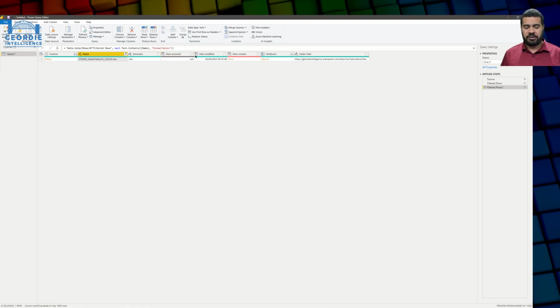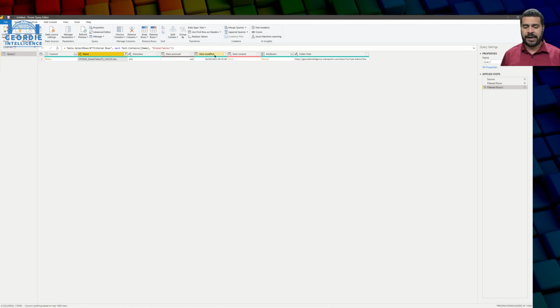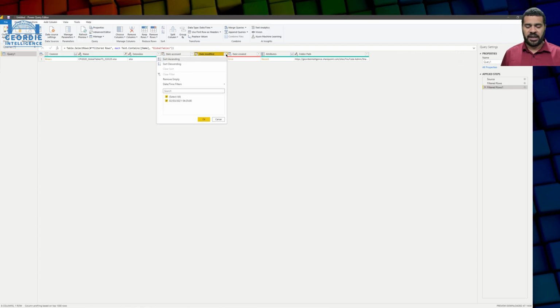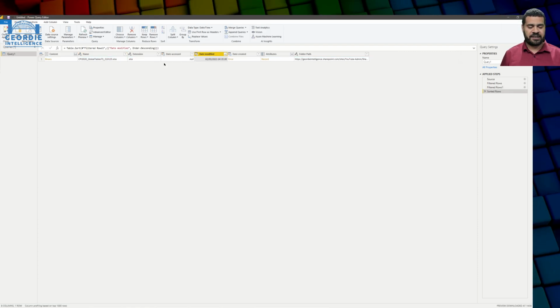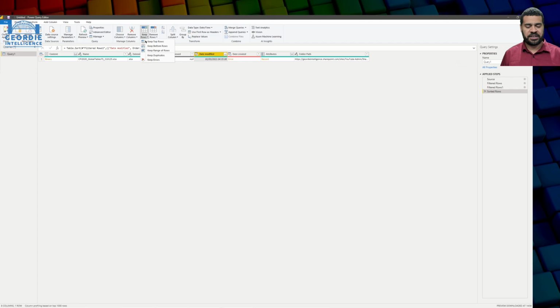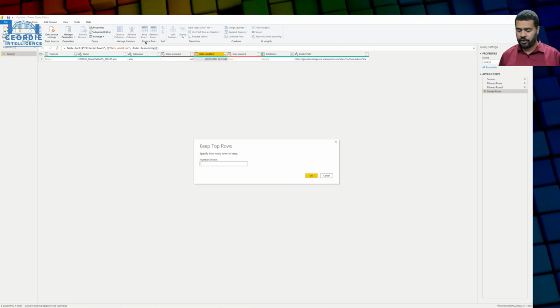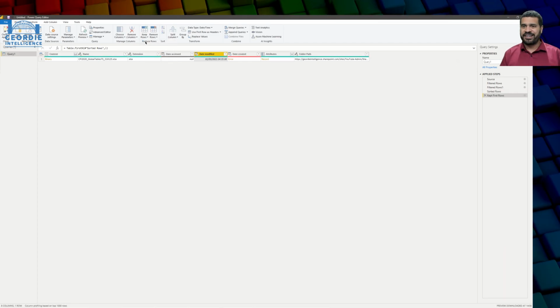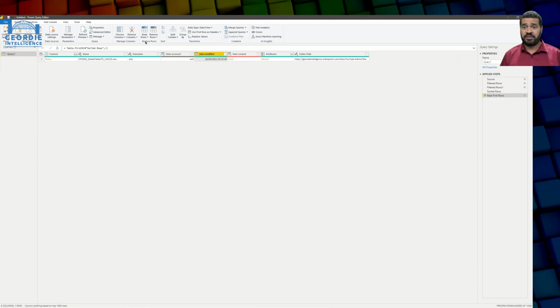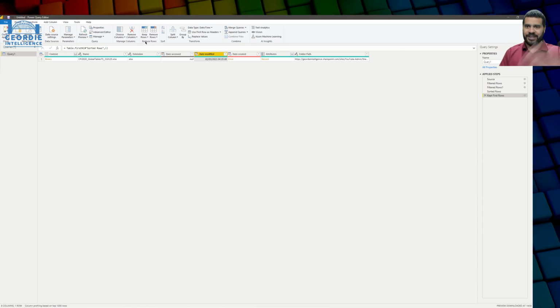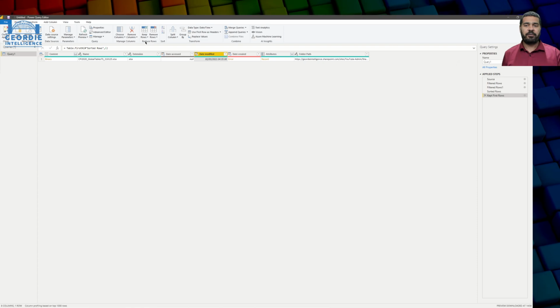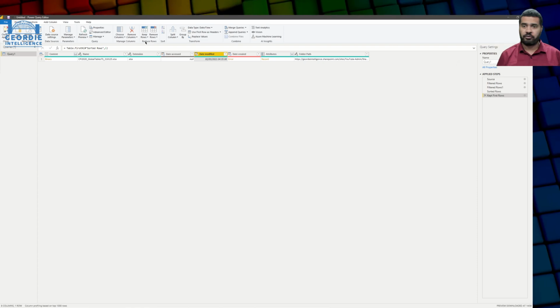Just to make sure everything was consistent, if we had lots and lots of years in here, we could change this to be descending, and then we could choose to keep the top rows. So we're going to keep just the top one row. So we've sorted it by descending from date modified, which should just give us the top one in reverse order. And then we just want to keep the top row. So we've just got one row.